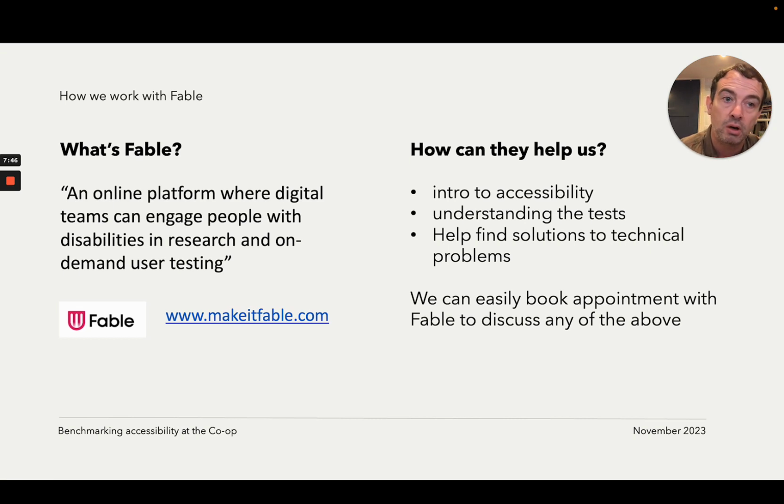And also the way we are set up with them at the minute is that we can set up calls as and when we need, depending on the problems we've got, and just talk to Fable. So this has proven to be really useful when our developers work on accessibility issues and they get stuck, so they can get on a live call with Fable and work together to sort out this problem. So that's Fable.